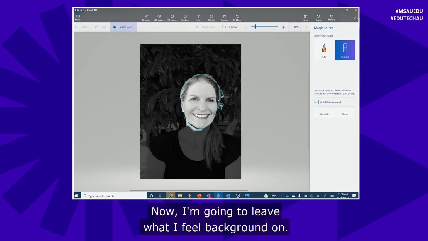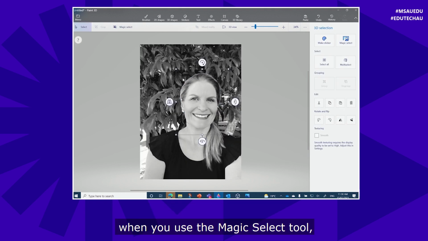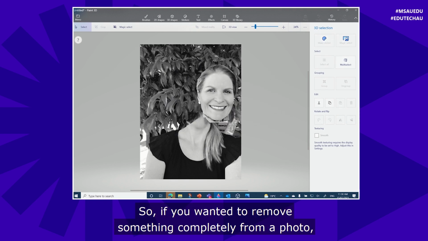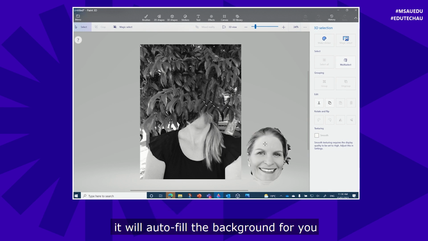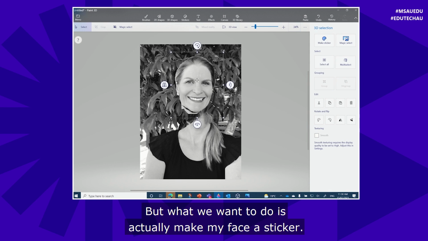Now, I'm going to leave autofill background on, and I'm going to show you what actually happens when you use the Magic Select tool, because it can help you edit photos. So if you wanted to remove something completely from a photo, it will autofill the background for you using artificial intelligence as well. But what we want to do is make my face a sticker.